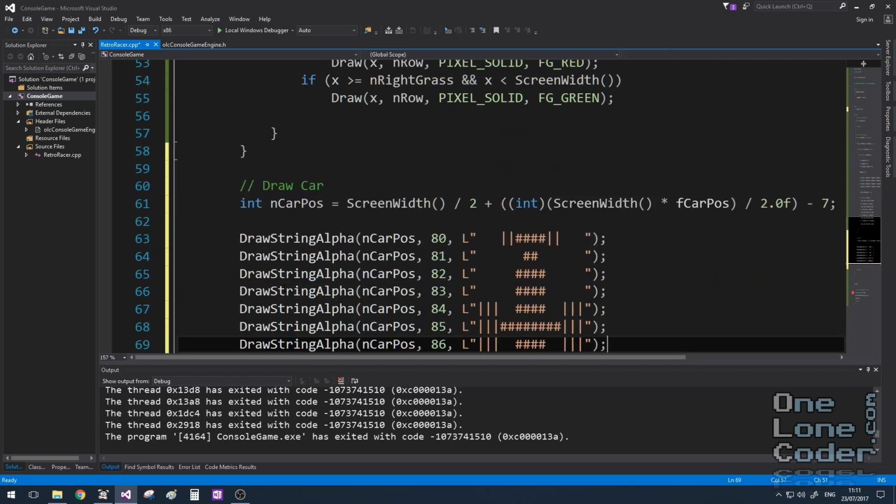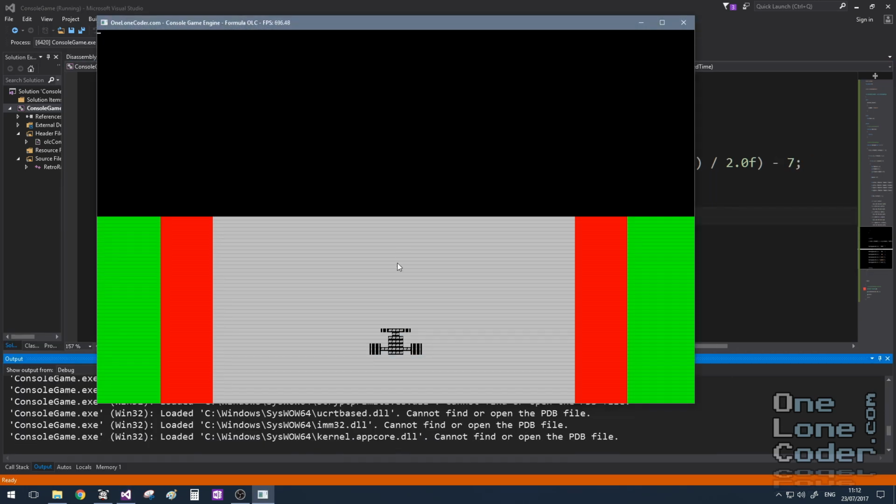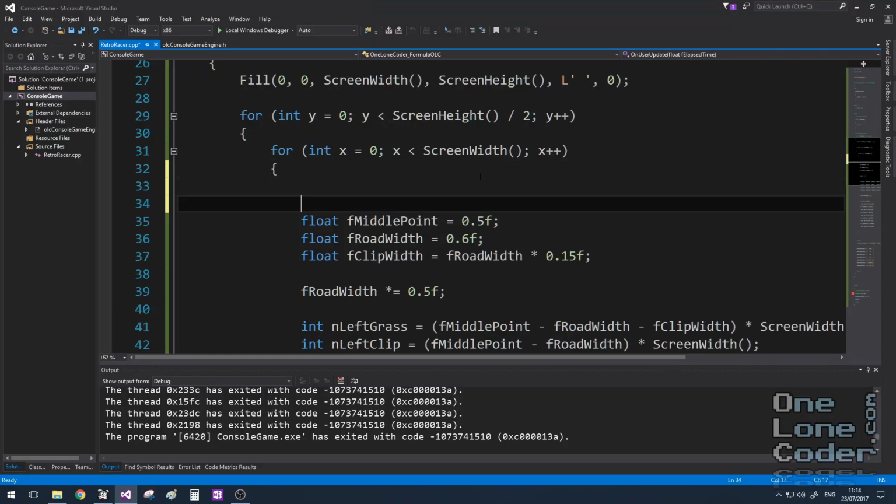So to draw the car, I'm calling the DrawStringAlpha function here, which simply takes any space and doesn't draw it in the background. So it pretends that that character is transparent. And I'm going to draw the car in the x position defined by nCarPos that we've just worked out, and the y position is going to be fixed on the screen. So let's take a quick look at this. And brilliant, we can see we've now got a car in the middle of the road. But something doesn't look quite right. We're lacking perspective. Perspective isn't as complicated as you might think to implement.